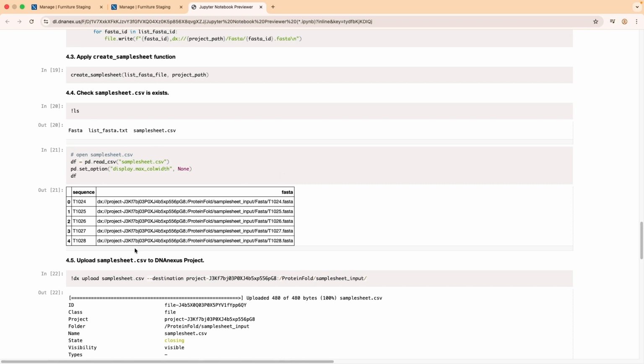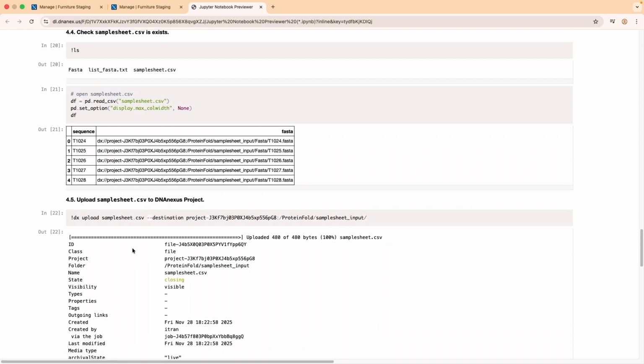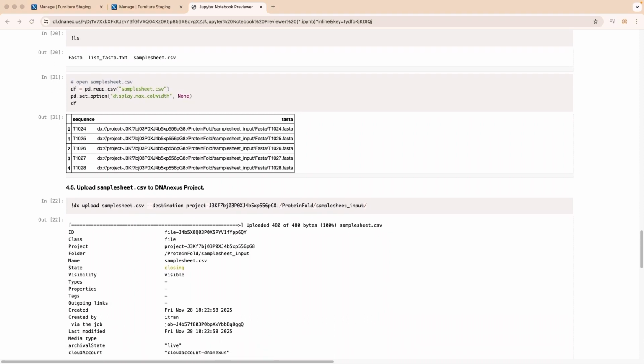With our sample sheet ready, we need to configure the databases. In the next video, I'll explain the AlphaFold2 Database options and how we optimize them for DNAnexus.